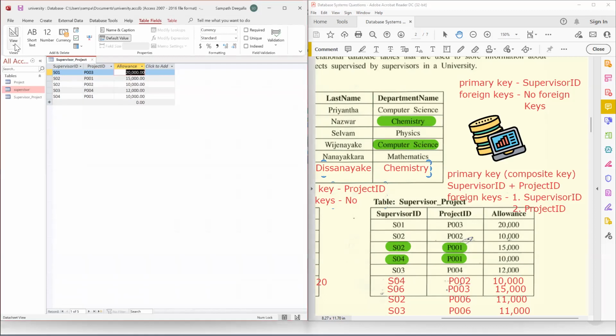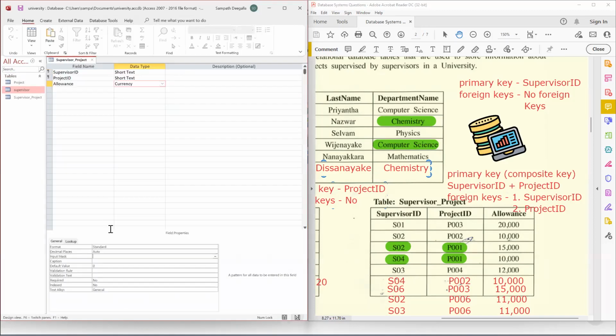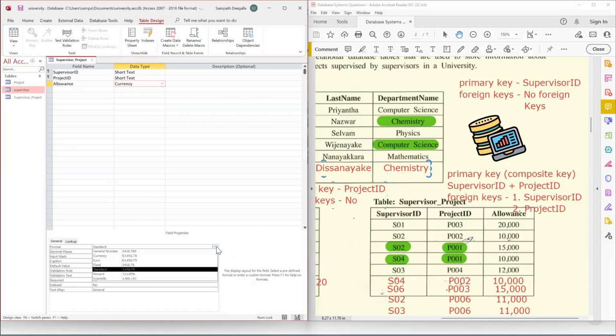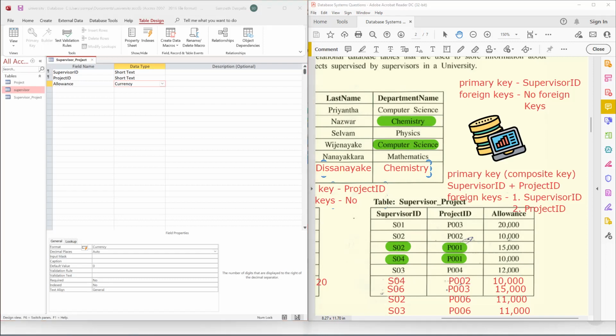Let me go to format again. This should be in design view anyway. And format usually should be some currency format. Yes, we said. And then decimal places is there. We can have it as a number.